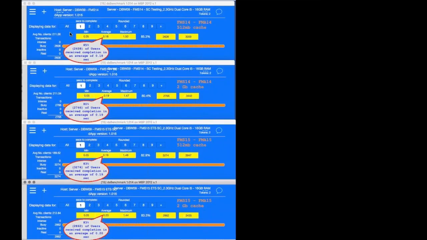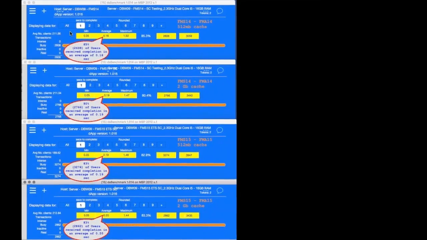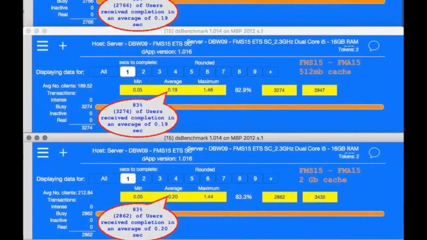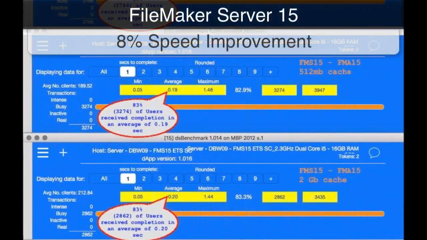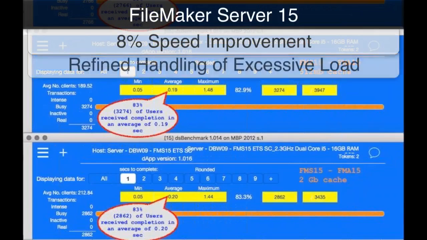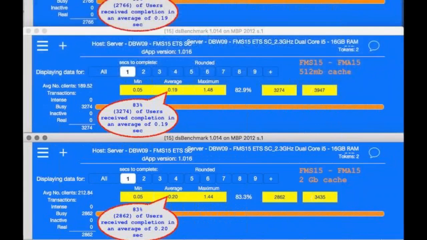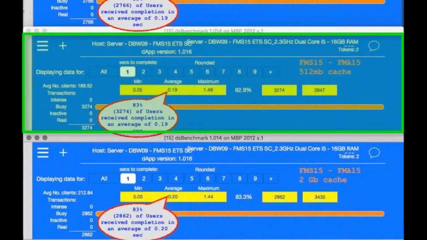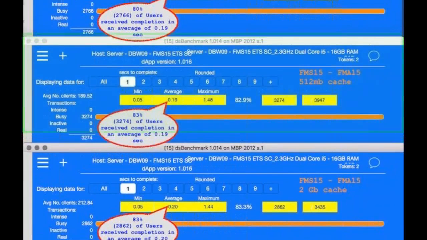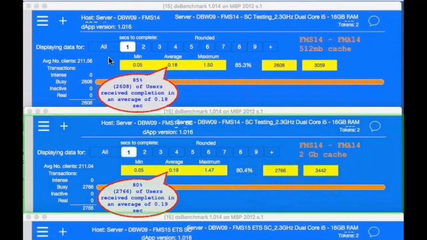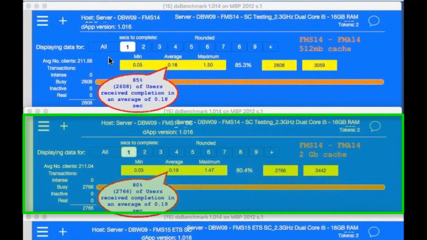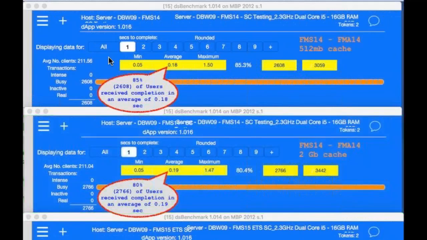We don't need to get into that too much, but what we can say is that we've measured FileMaker Server 15 as having an 8% improvement in speed. We've already said that it has a more refined handling of excessive load, which we think should improve the user experience. FileMaker Server 15's resource usage improved, and it seems to run slightly better with a cache of 512 megabytes rather than 2 gigabytes, whereas FileMaker Server 14 seemed to require 2 gigabytes of cache to run fairly well. And maybe at that point it's worthwhile just touching on the business of cache and FileMaker Server.